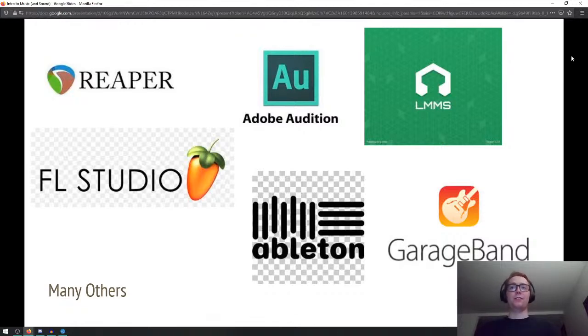LMMS is a good sort of weird ripoff of FL Studio that's free. And personally right now you can sometimes get the Ableton Lite version if you buy a MIDI keyboard or something, so that's currently what I'm using, Ableton Live.